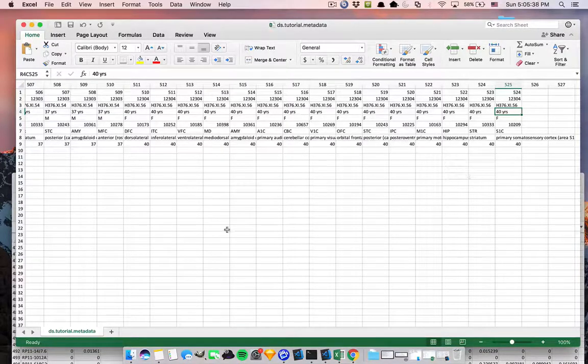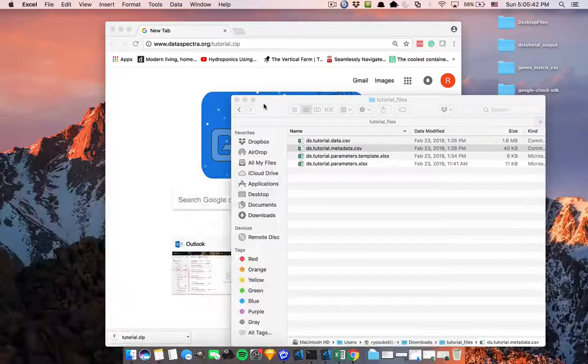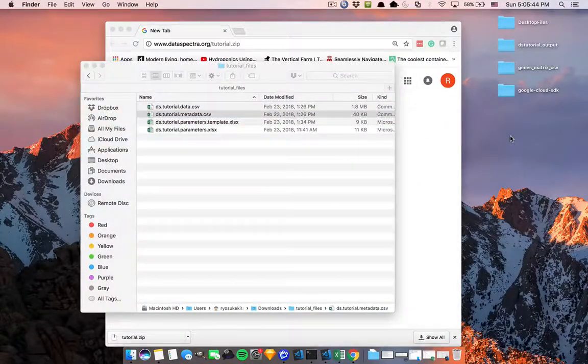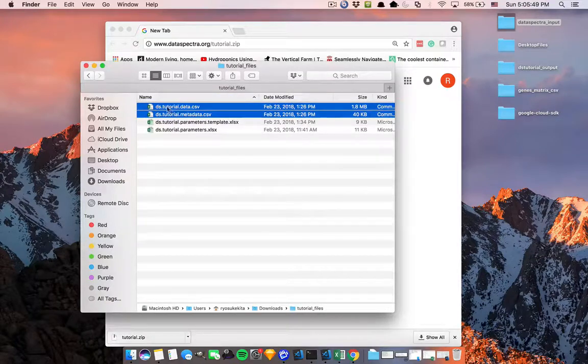For Dataspectra, we want all of the input files to be located in its own input folder. So let's first create that folder. For the purpose of this tutorial, make sure to create your input folder in your desktop. Let's call it dataspectra_input. We can then move our expression files in there.